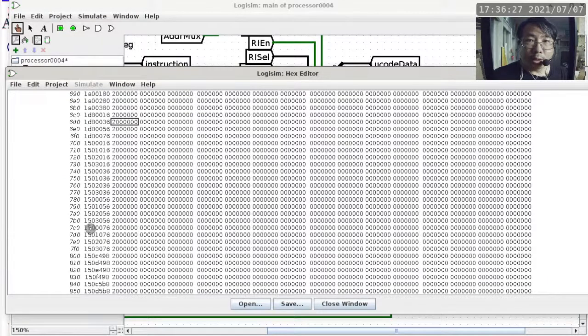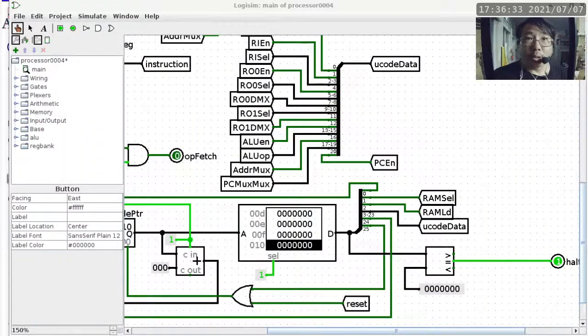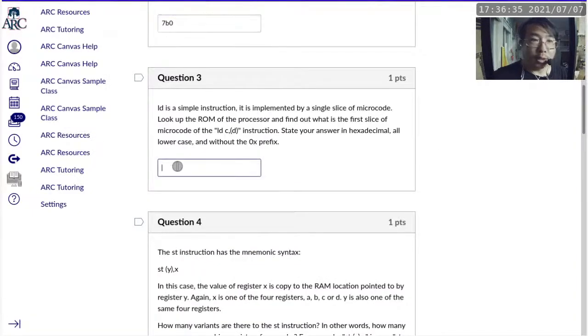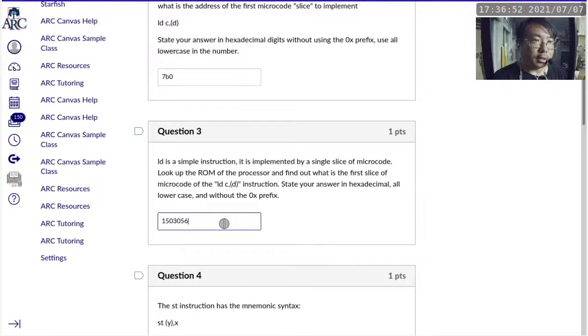So 7B0 is right here. You just need to copy and paste that particular value in, and I'm just going to put it here. So that value is, I'm just looking up 7B0, it's 1503056. So one is asking for the address, the other one is asking for the content at that particular address.